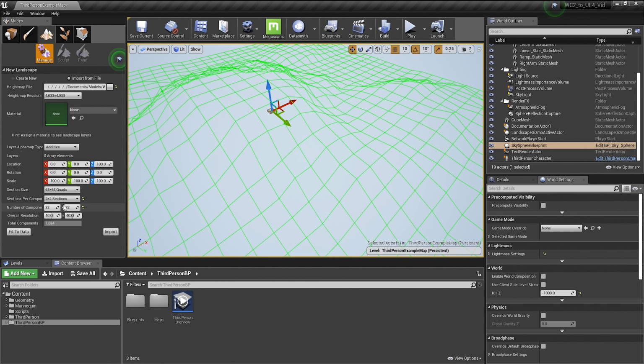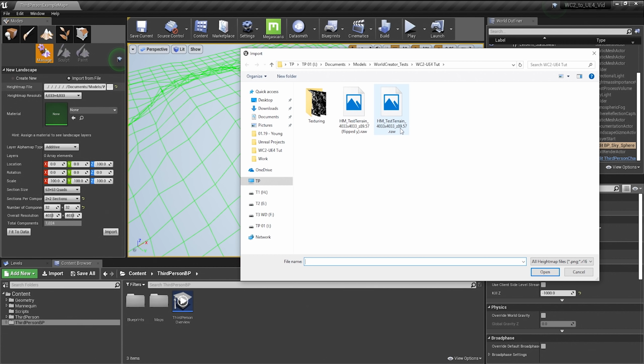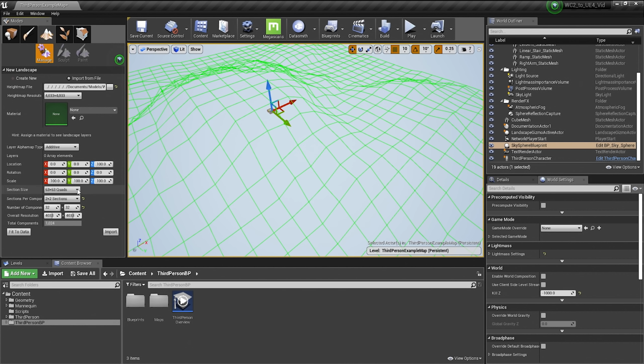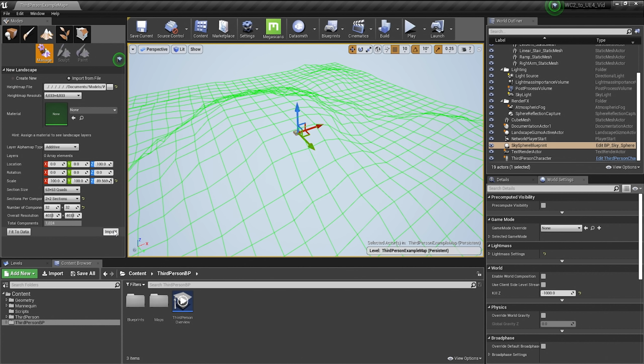I don't really recommend it. I'll go into that why in a little bit. But if we remember, our Z height is 89.57. So right here under scale, under the Z height, we're just going to change this to 89.57. And let's go ahead and click import.